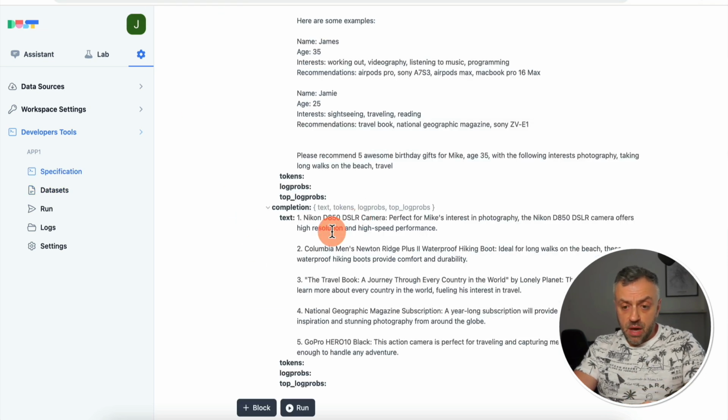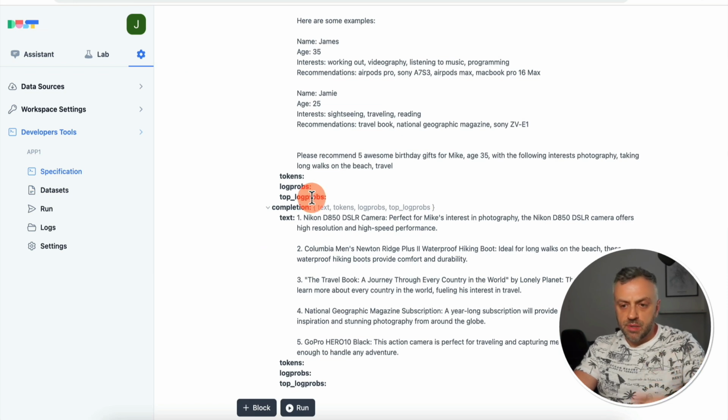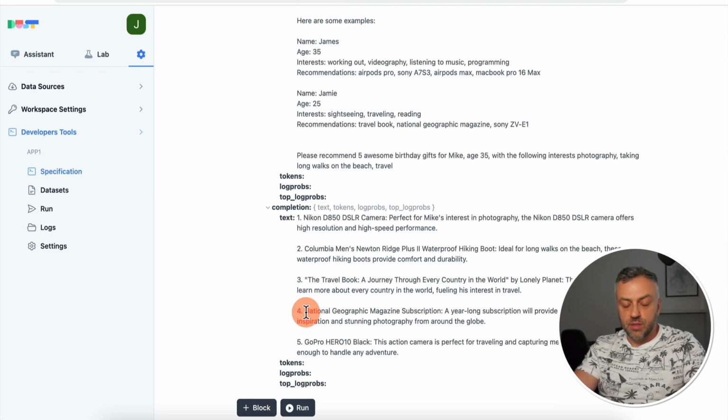Having that in mind, this is what it's recommending: this camera, these waterproof hiking boots, a travel book, National Geographic. And this time it's also recommending a GoPro camera, which is a great camera for being on the go, for traveling, with lots of action happening. Now it's looking at this profile, it probably sees travel, and it remembers that right here there's sightseeing, traveling, and I specified National Geographic magazine. In this case, it also is recommending to Mike National Geographic magazine because of travels. So these examples do influence how a model behaves.